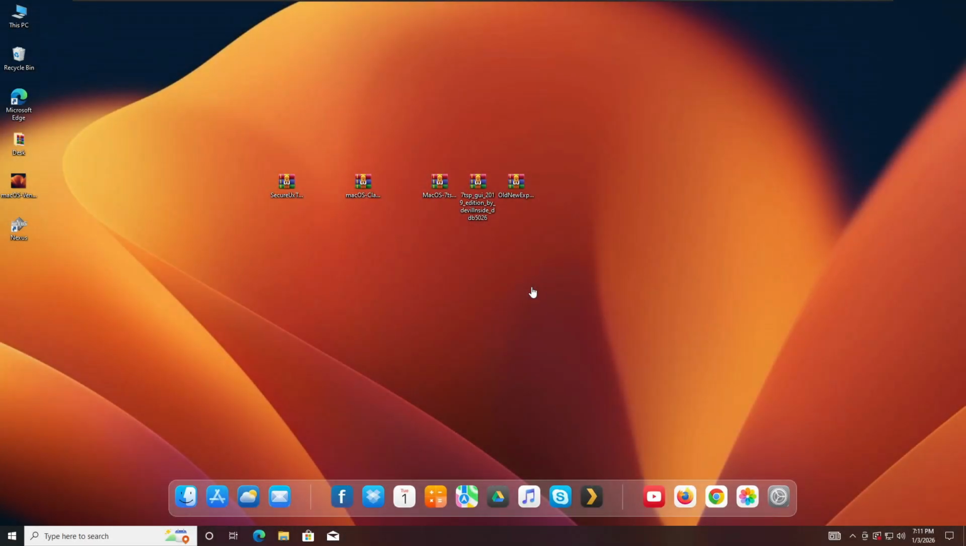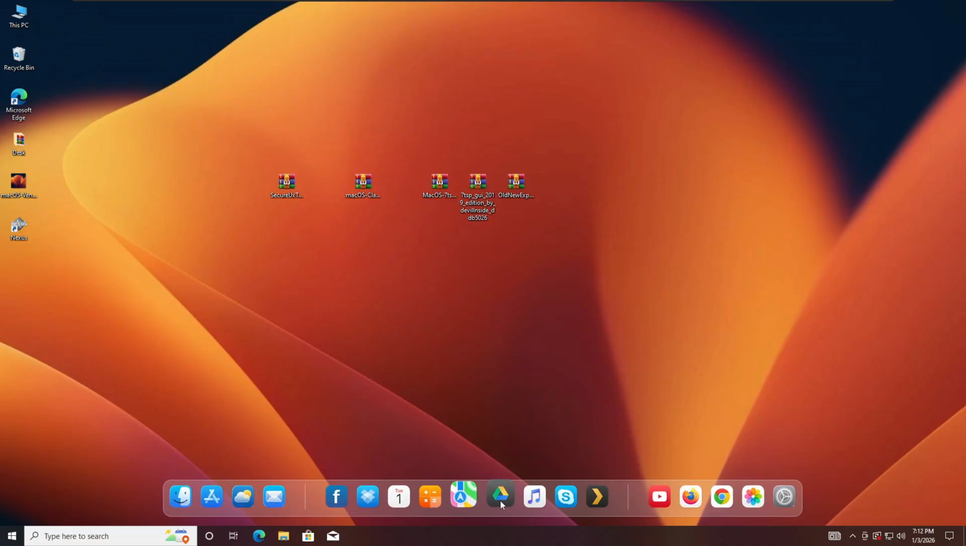In this tutorial, I'm going to show you how to get that macOS look on your Windows 10 computer. So I already installed the dock. If you don't know how to install this dock and you want to install it as well, just check out my previous video or check the pinned comments for the video link.